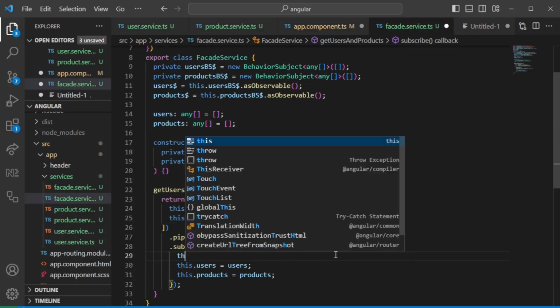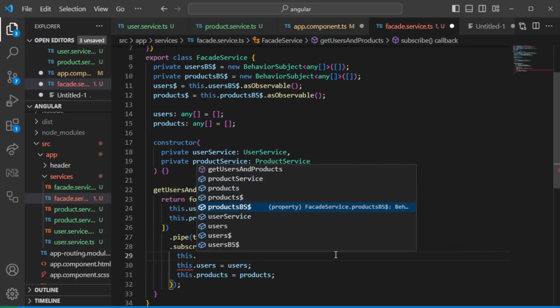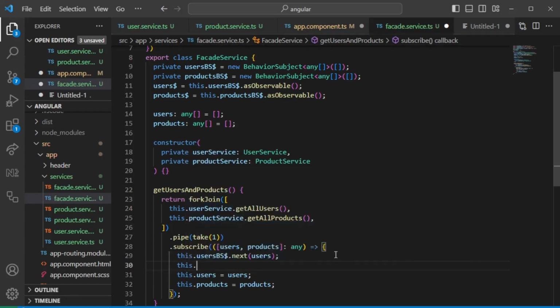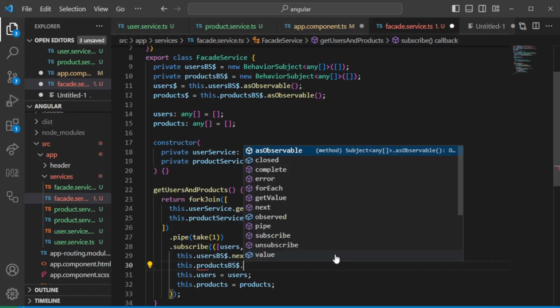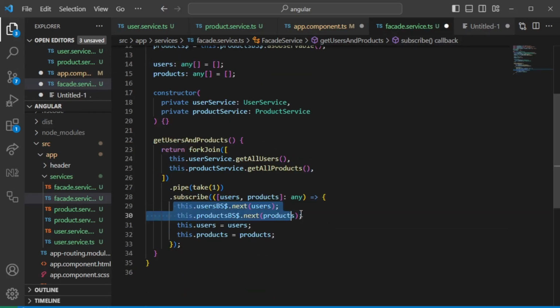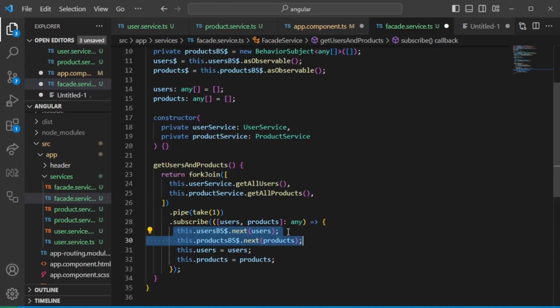We could also set it with the behavior subjects that we have. So we need to call next on the behavior subject. The same thing goes for the product behavior subject. So next products. And just to give you a brief, if you want to be able to listen or react to the data from multiple components, you obviously need to use behavior subjects, right?